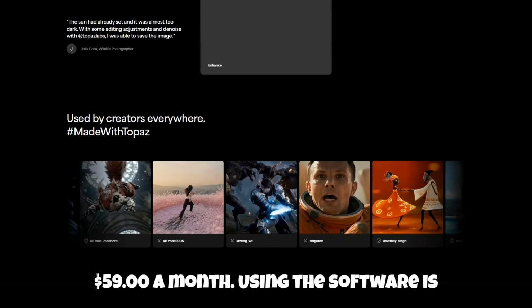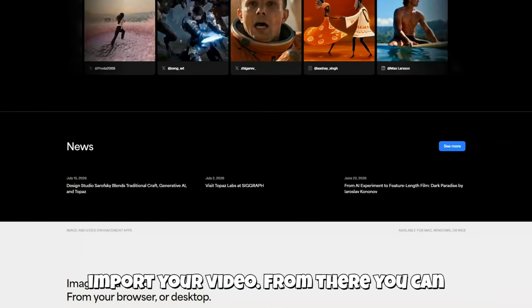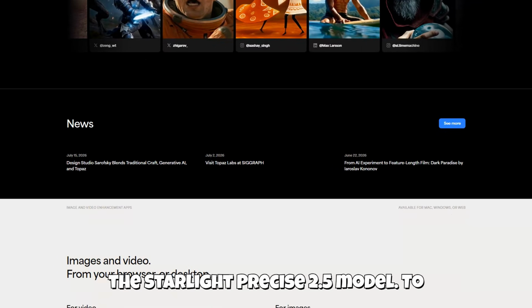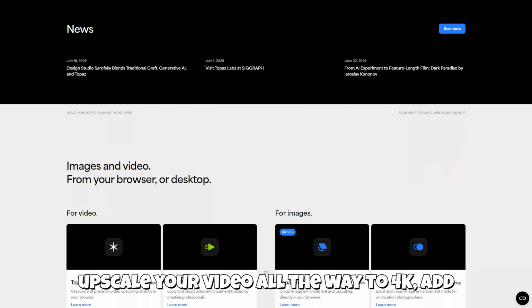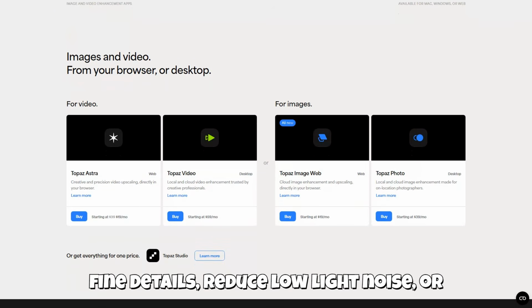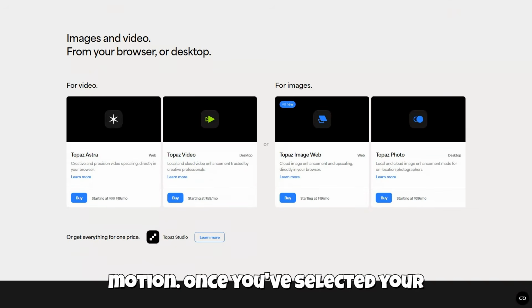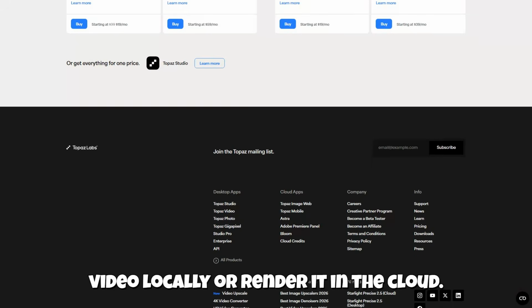Using the software is incredibly straightforward. First, you import your video. From there, you can select from their powerful AI models, like the Starlight Precise 2.5 model, to enhance your footage. You can choose to upscale your video all the way to 4K, add fine details, reduce low light noise, or even apply stabilization and smooth slow motion. Once you've selected your settings, you let the AI process the video locally or render it in the cloud.